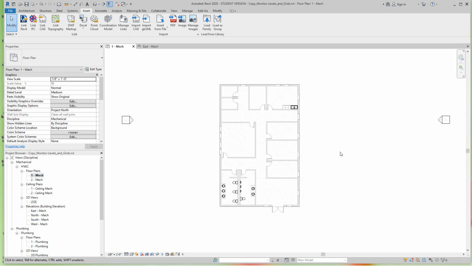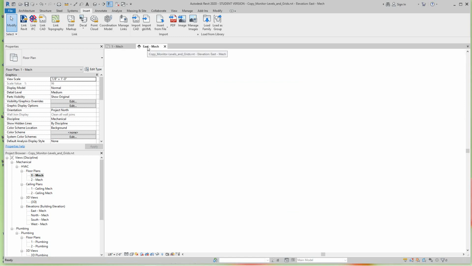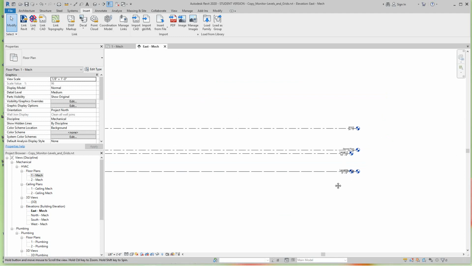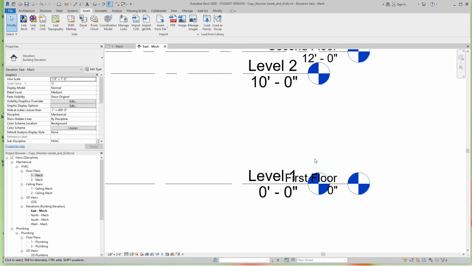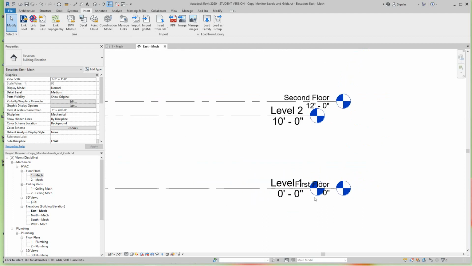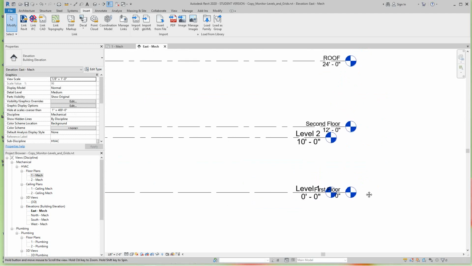So now, let's take a look at our levels. In the project browser, we can go back to our East Mechanical Elevation. Now this time we'll see that we have additional levels along with our architect's project. If I zoom in around these levels, the MEP project is our level one and level two that we still see. And these additional levels, first floor, second floor, and the roof, are actually the levels from the architect's model.